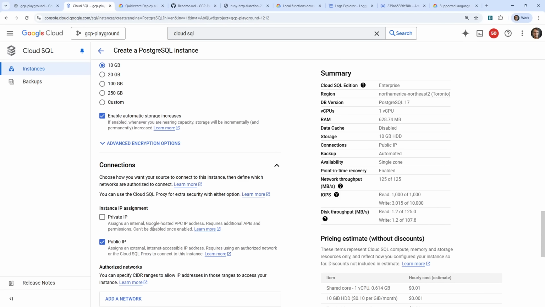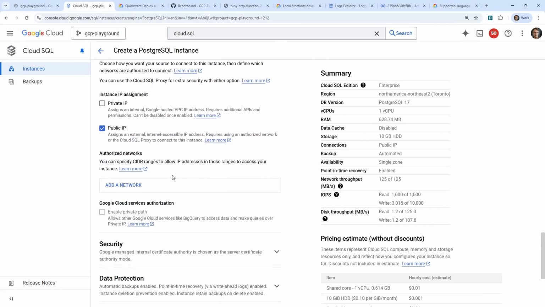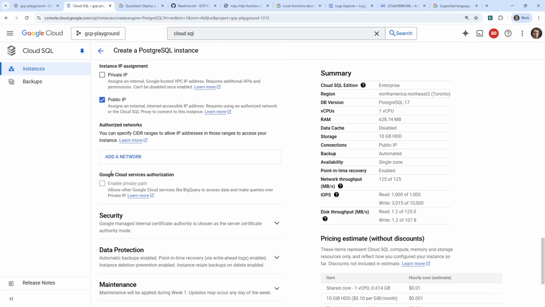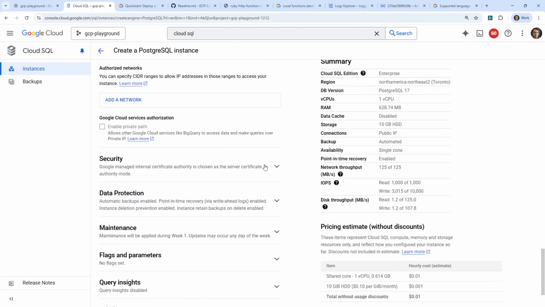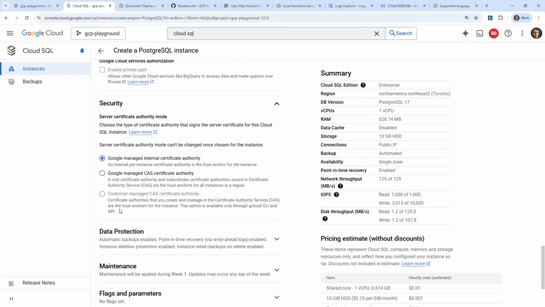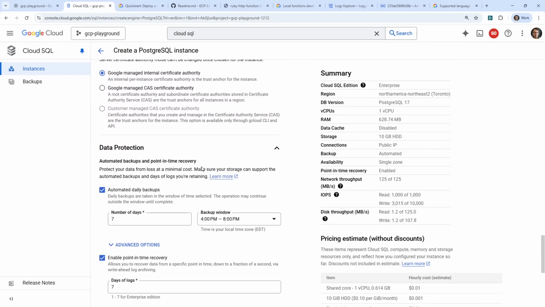For connections, we have public and private. I'm going to want to connect to this publicly, so we'll have that as an IP address here. You can specify CIDR ranges. That's fine as well. We're going to leave that alone. Google Cloud Services authorization allows Google Cloud services like BigQuery to access data. We might want to do that later on. For security, we're going to leave it so that Google manages it for data protection.